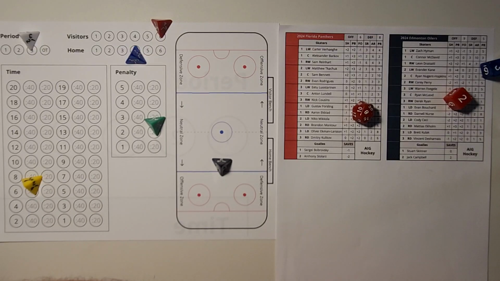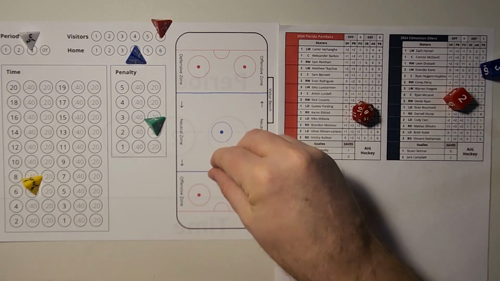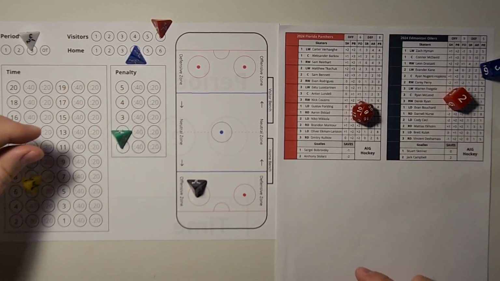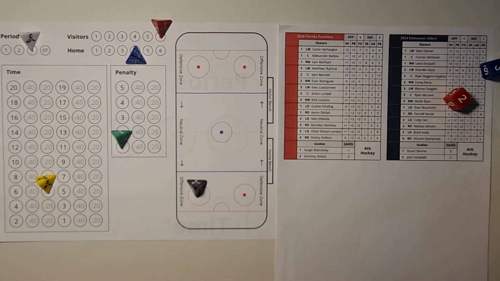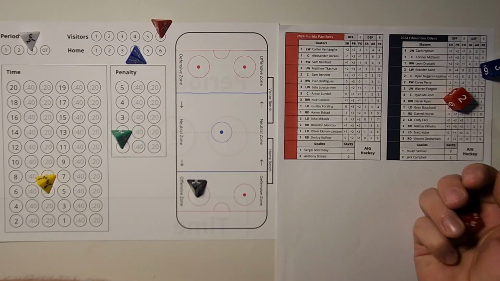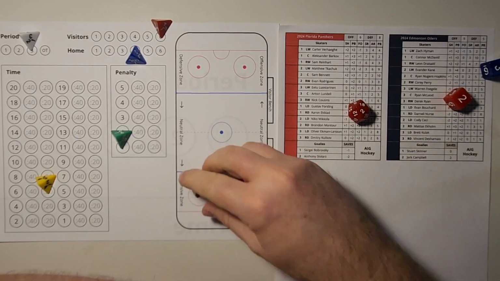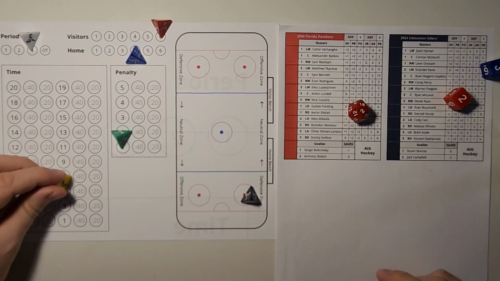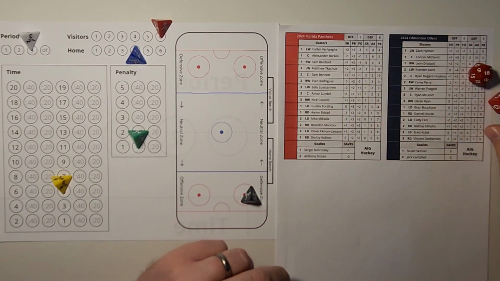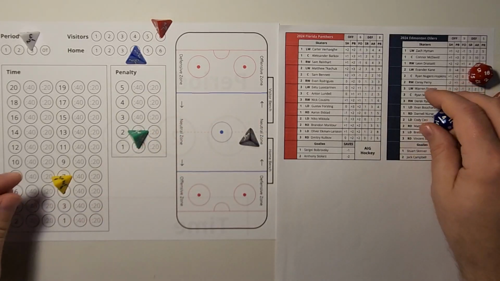Shot from the point. So 8 + 1 is 9. That'll be a save and a cover from the goalie. 1 minute left on the power play. The Panthers are shorthanded, and so they are going to lose the draw. Puck goes to the Oilers. Oilers on the power play. 11 is a good move to the neutral zone.